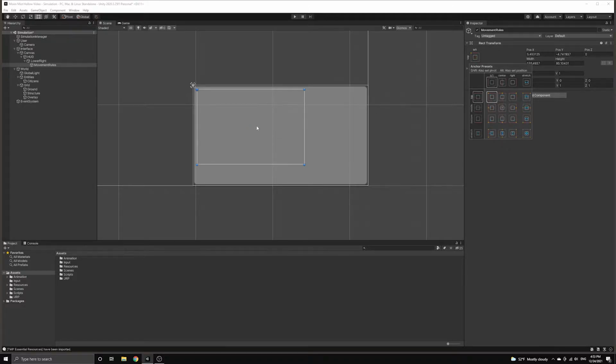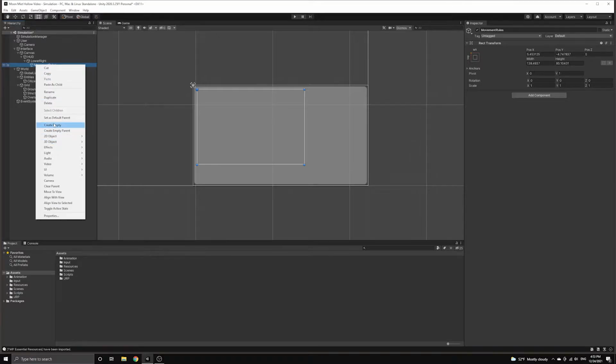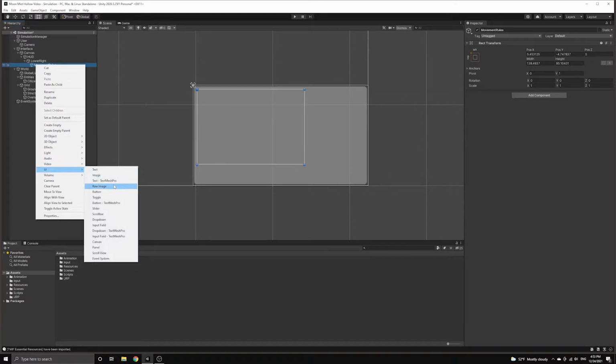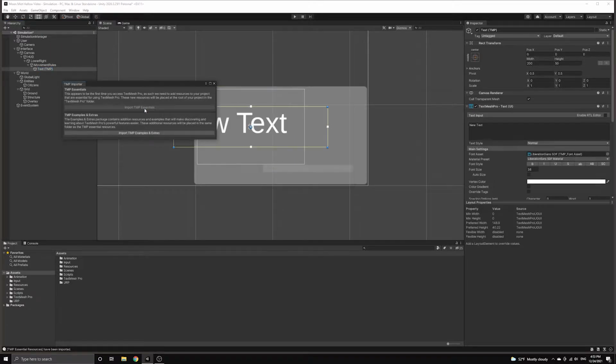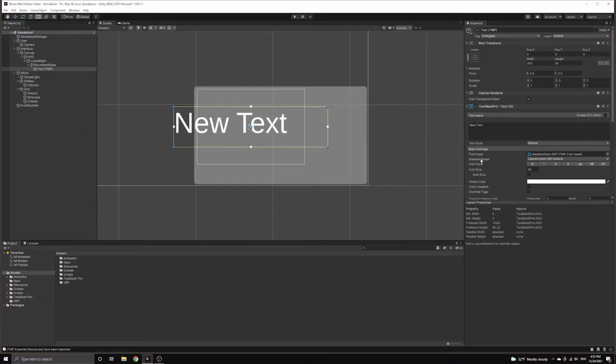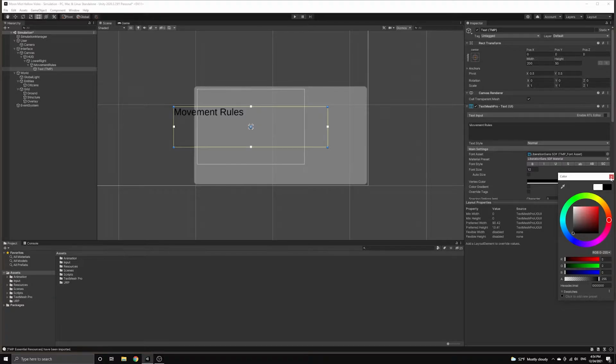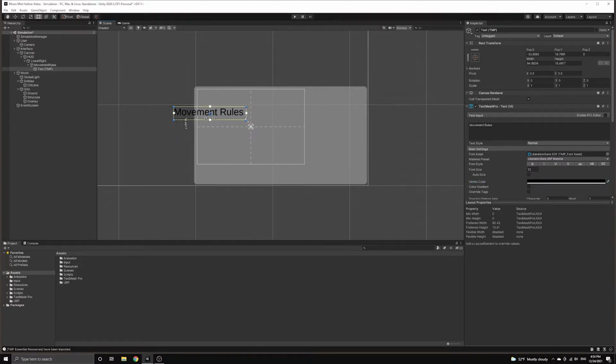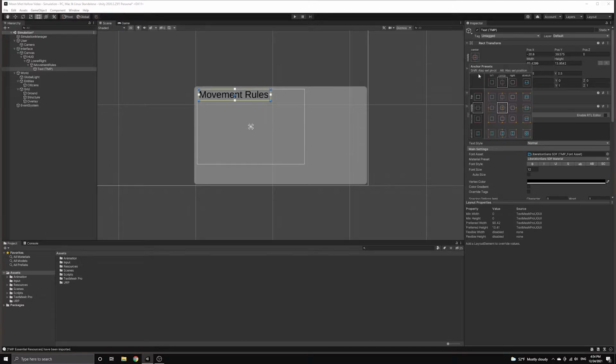Now let's add a TextMesh Pro text component underneath the Movement Rules object. This will prompt us to import the TextMesh Pro essentials. Go ahead and click the button and they will automatically be added to your project. Let's change the text of the component to read Movement Rules. We'll change the font size to 12 and the vertex color of the text to solid black. Then resize the text component and move it near the upper left of the Movement Rules object. We can also use the Anchor presets to set the anchor and the pivot to the upper left.